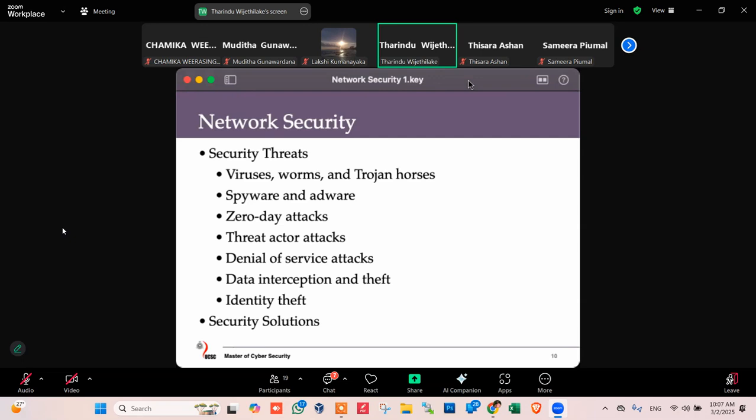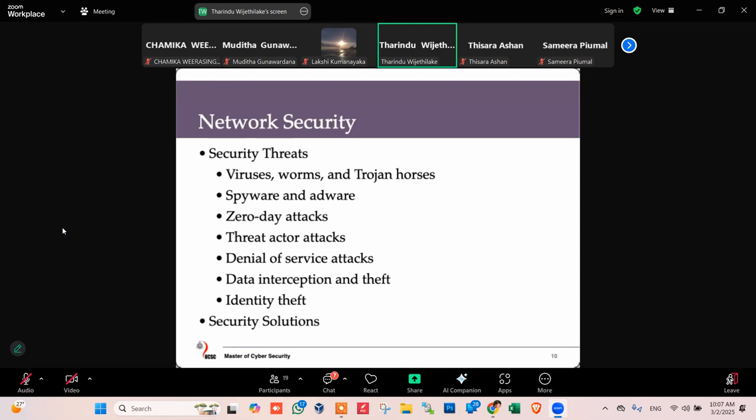Maybe you might have some threat actor attacks, that is, a malicious person attacks your network or your devices. So denial of service attacks, right? Then data theft, right? Identity theft. So there are a number of security threats that you have for an organization, and there can be some solutions.